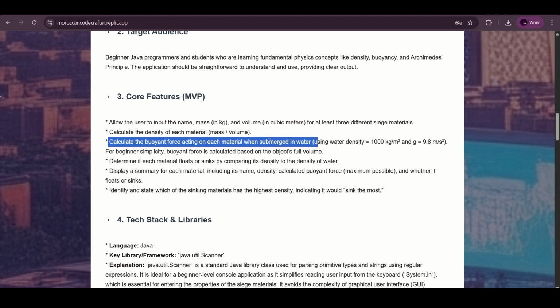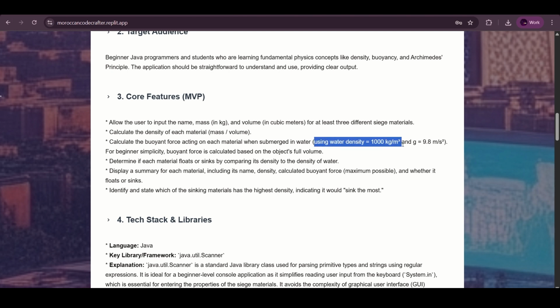submerged in water. Buoyant force is a formula that we can actually explore. It's not part of this program's mission, but it's something to explore, which is a great thing to add as an extra feature to your game. But one thing, as I told you, to keep in mind is that the water density is 1,000 kilograms per meter cubed, and the gravity of Earth is 9.8 meters per second squared.